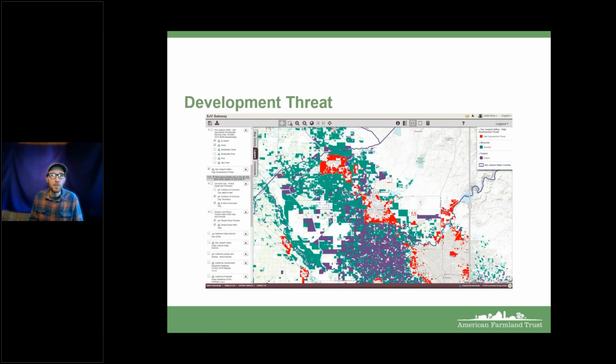And I threw on the development threat level here as well for those land trusts looking for productive farmland to conserve that might be good for groundwater recharge through the Flood-MAR scenario. Next slide, please.